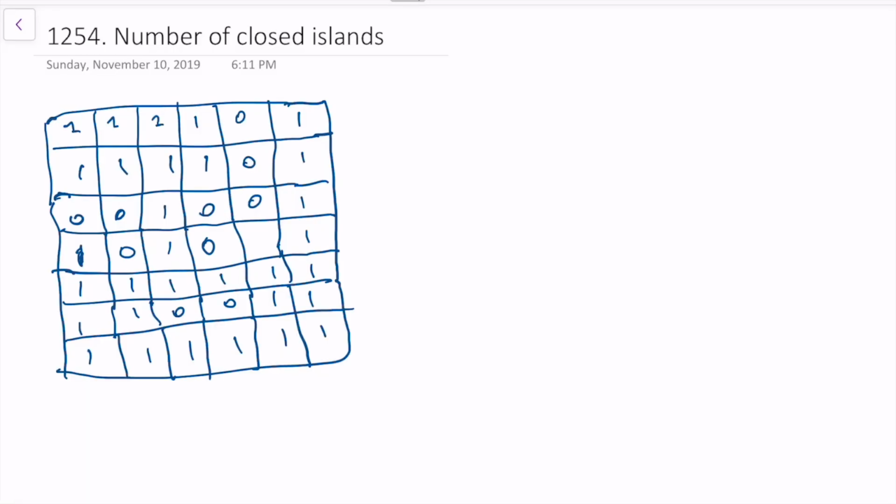Okay, so let's see how we can solve this problem. So I just drew here an example so that you could see how we can solve something like this. The idea of this solution is to do 2 passes basically, but still with the original idea of using DFS. So 2 passes of DFS.